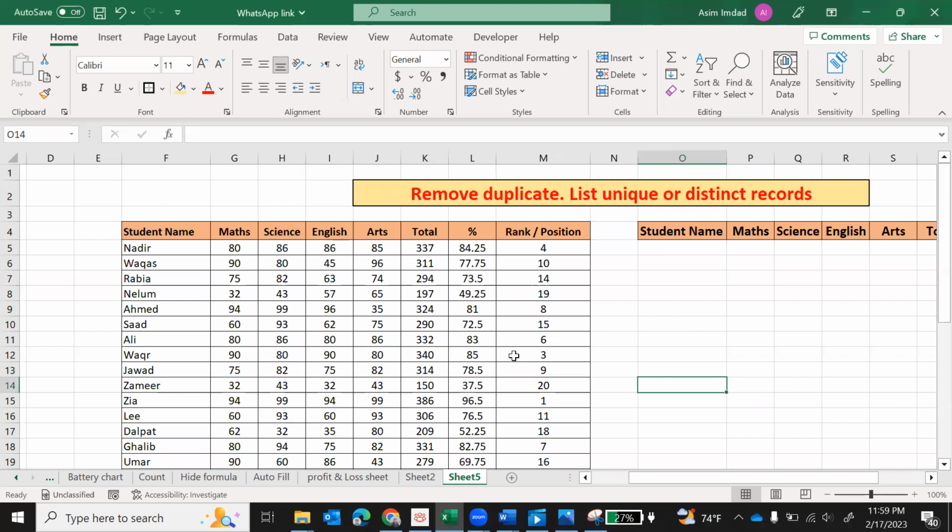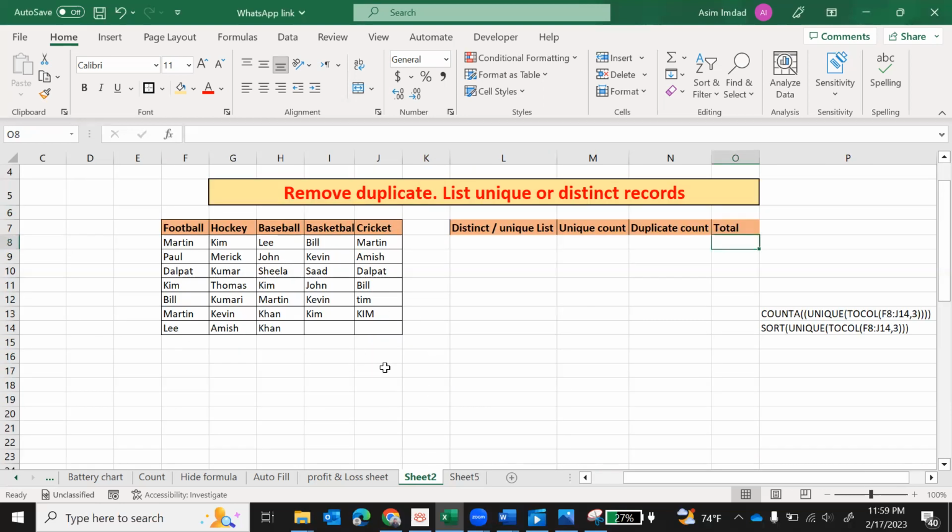You can see this is one situation and this is another situation. So how to handle it? Okay, let's start from this sheet. We have this data where the different teams are there: basketball team, hockey team, baseball team, and basketball team, and cricket team. And different students are participating in the teams, but there are some students who are participating in more than one team as well.